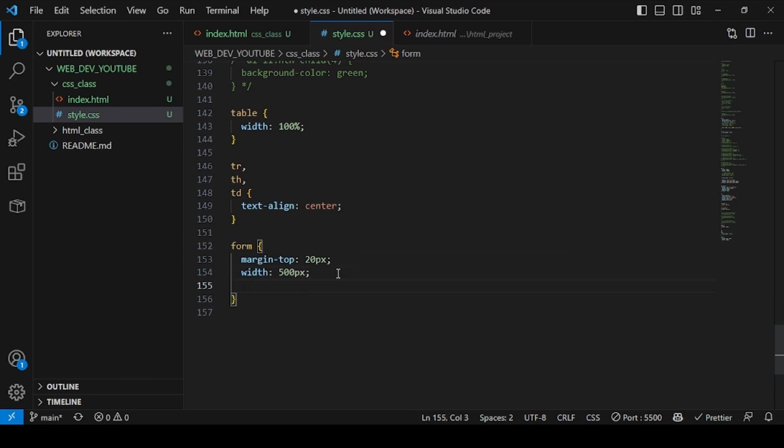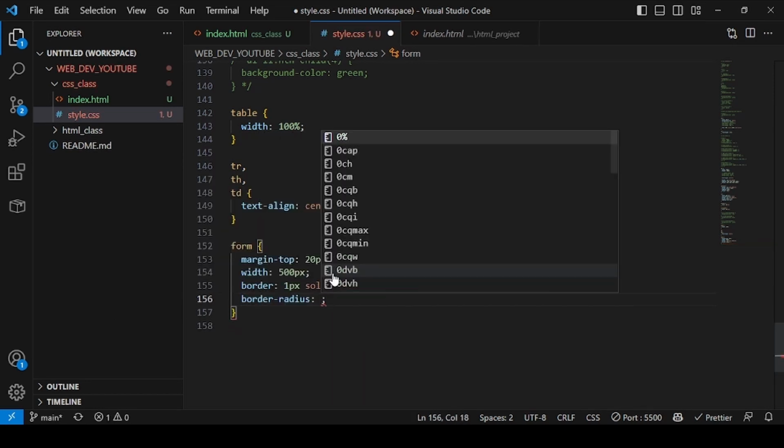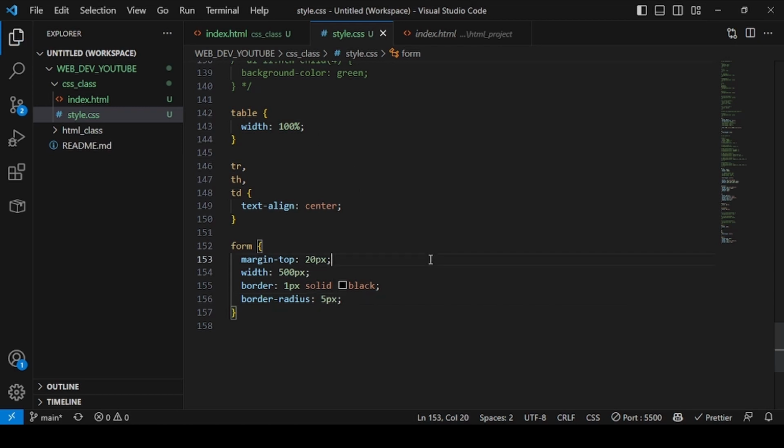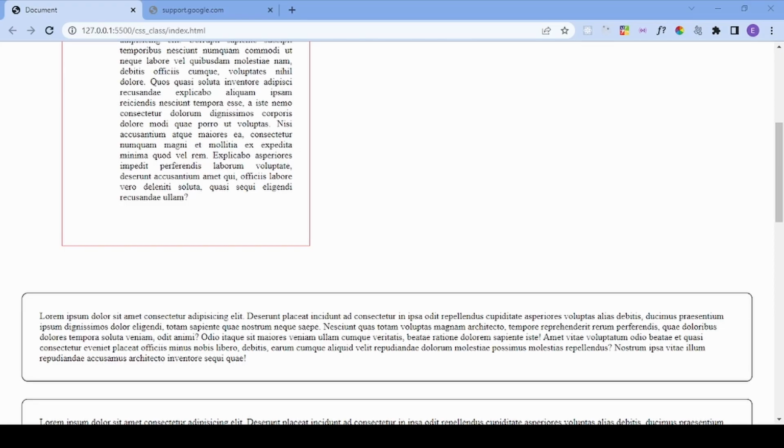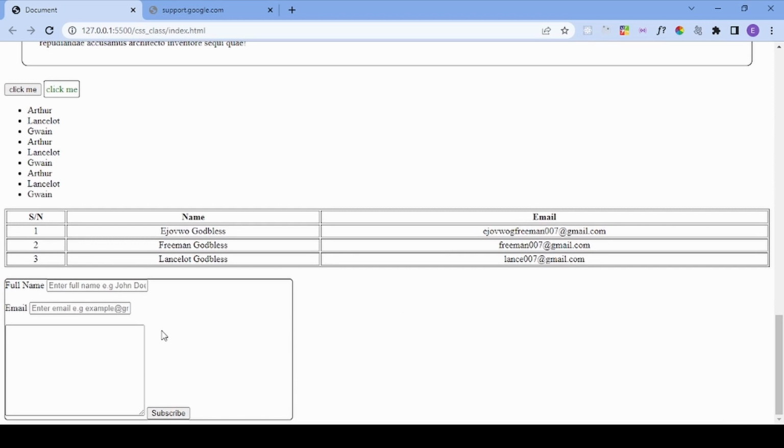Then let me do something like a border. Say 1 pixel solid black. Then I'll do something like border radius with 5 pixel. If I do this and head over to my browser, this is what I'm getting for my form. Can you see it? Now again, remember these elements are inline by default, so take note.